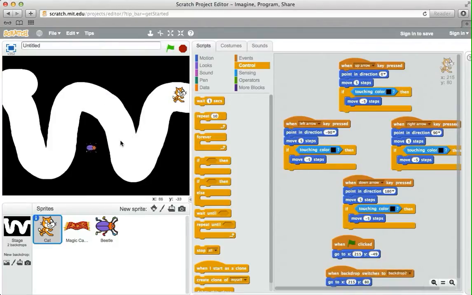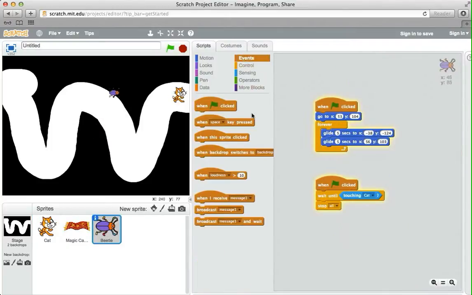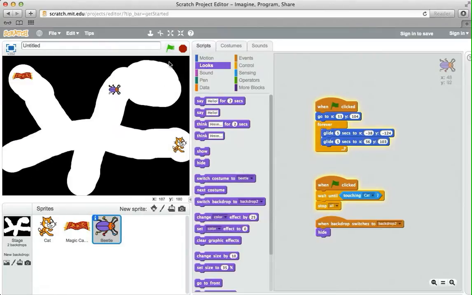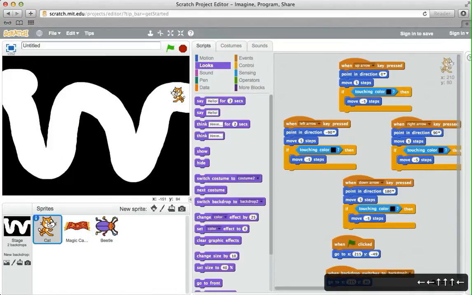Now, hopefully you see a problem. Our guard is still there. So we also need to add a when backdrop switches to backdrop 2, and all I have to do is hide. Once you hide, all that touching stuff doesn't work anymore. So green flag, cheat my way across the maze, touch, and the guard goes away.